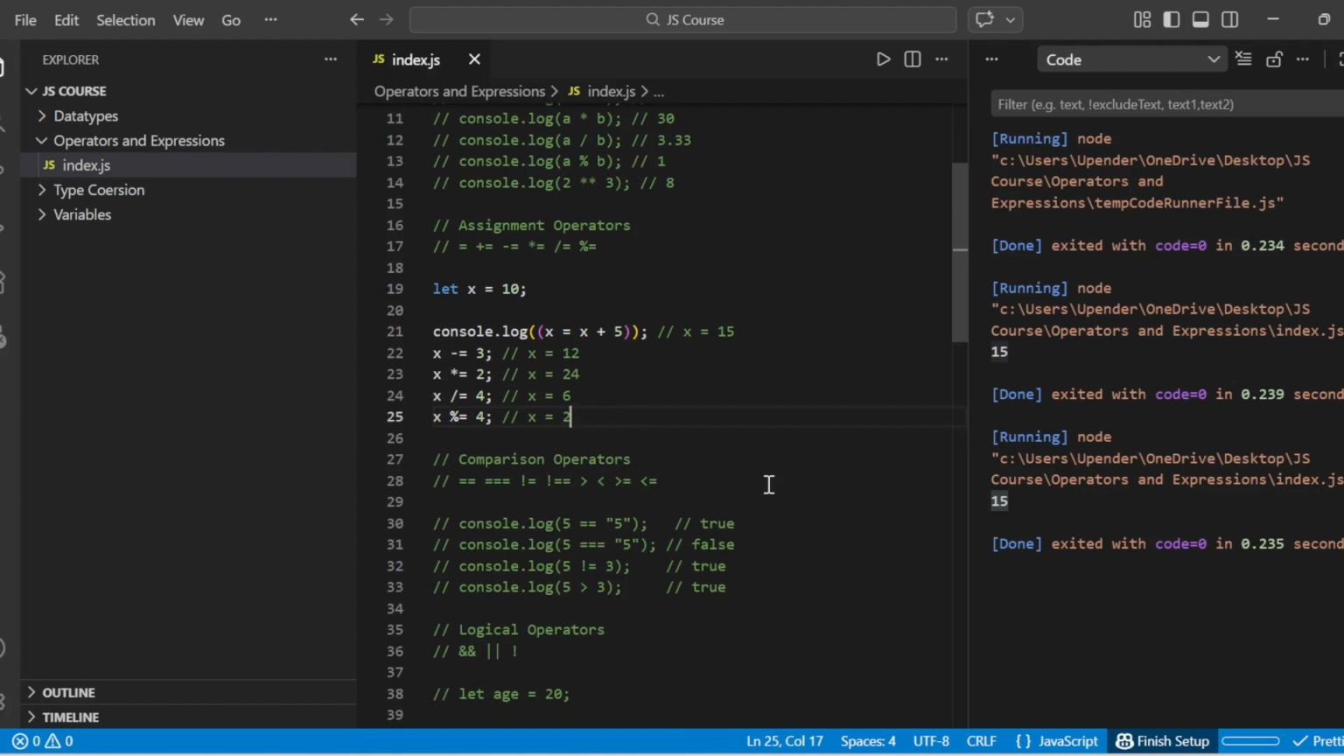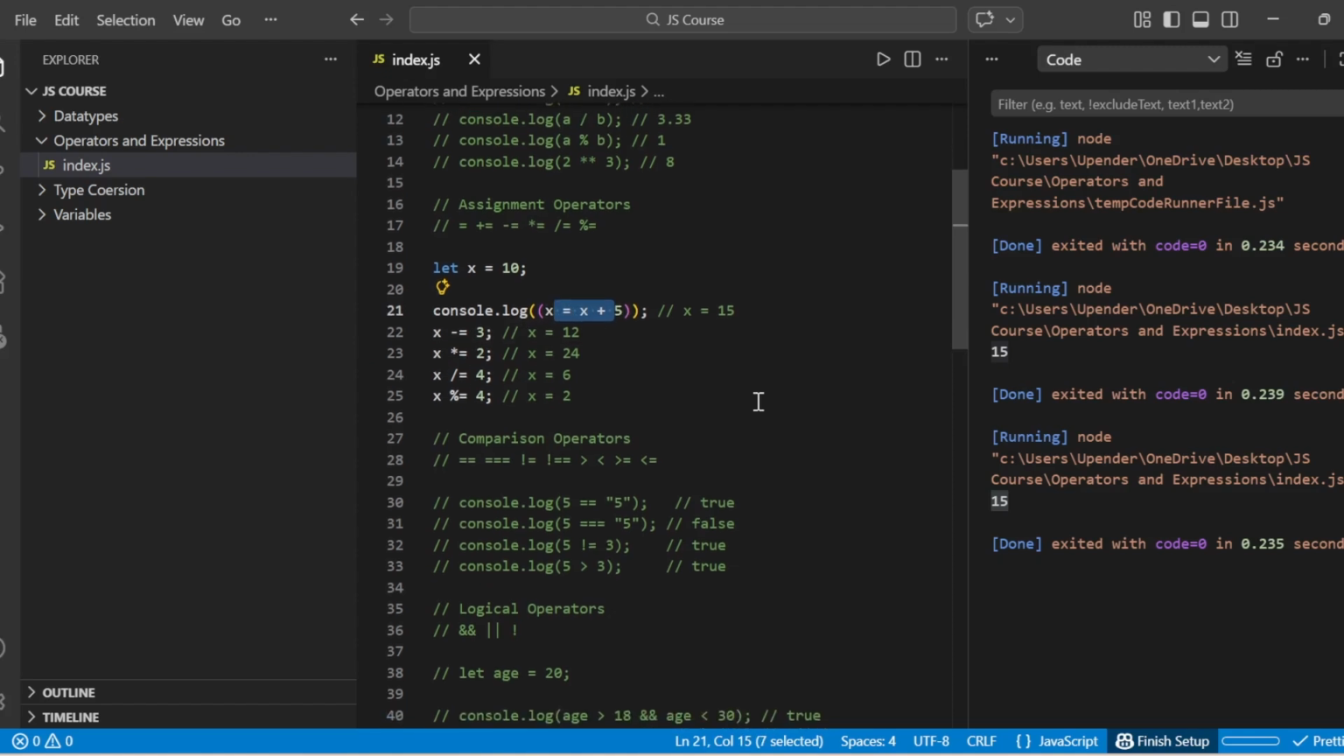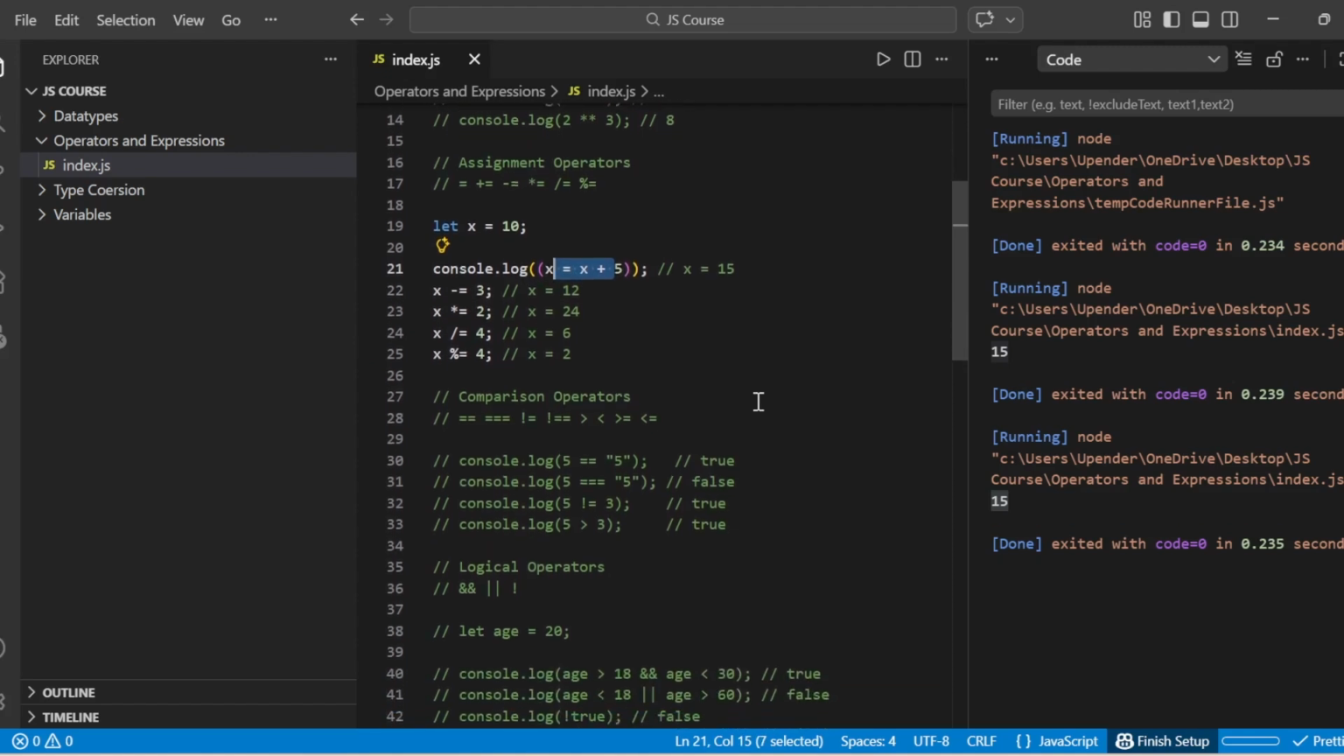Now comparison operators. And we'll be writing our expressions like this, shortcuts, not like this, the full versions. So it'll help us to write much cleaner code and shorter code.